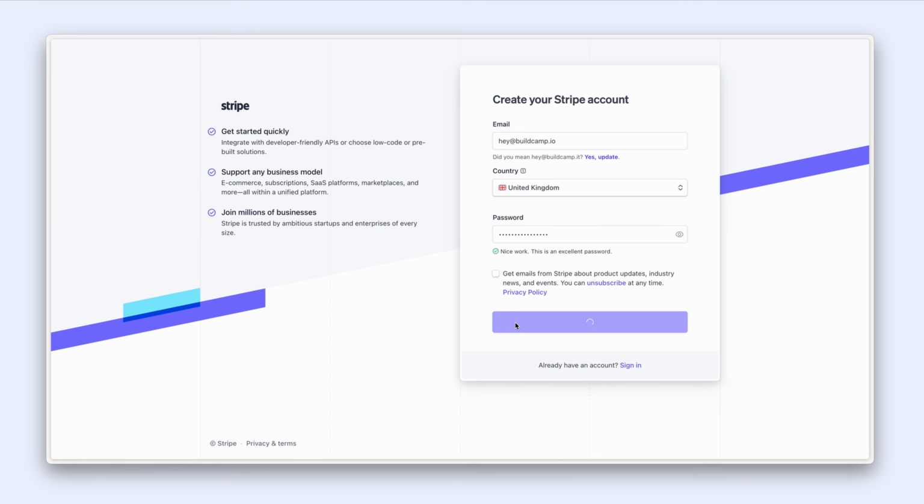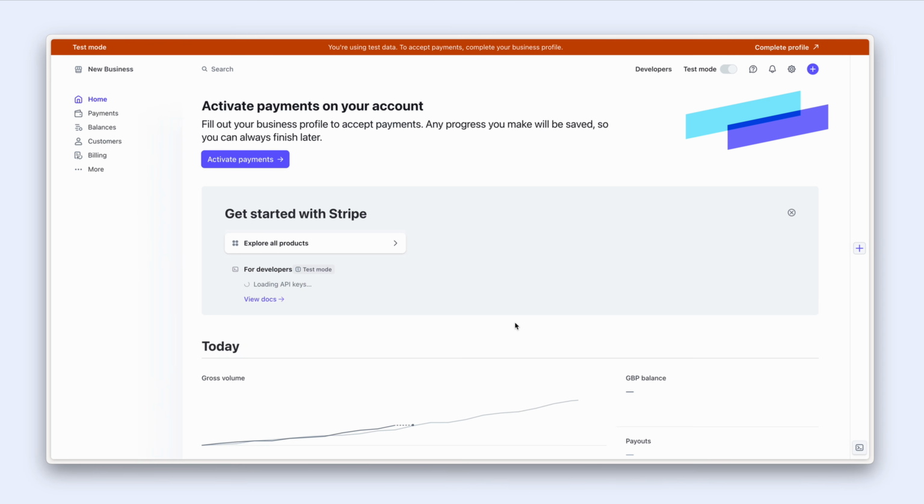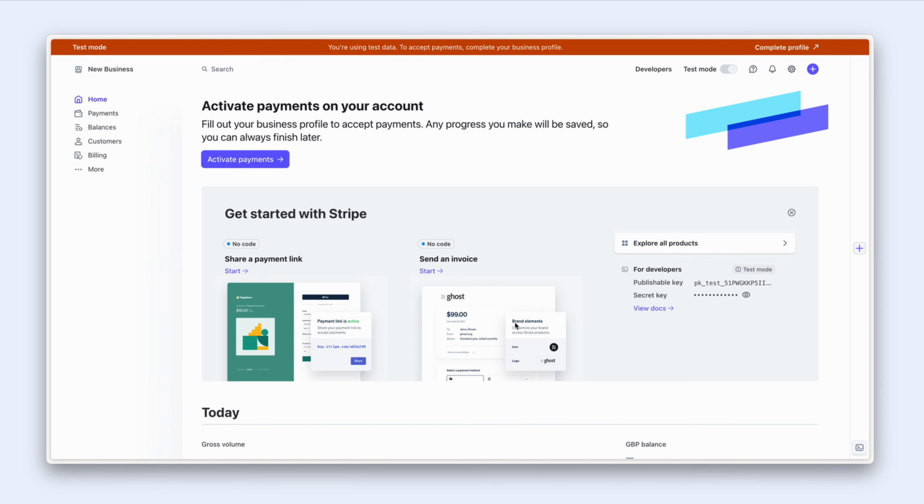Okay, creating an account. So we have a toggle at the top here between test mode and live mode. And just like Bubble, there is a live version of Stripe and a test version of Stripe. In this course, we're just going to be using the test version, but we'll also talk about how we transition from a test version to a live version.